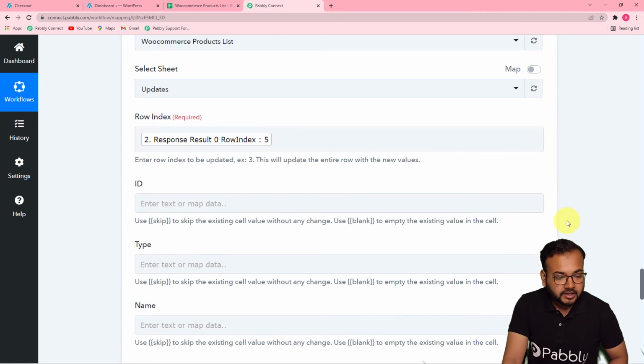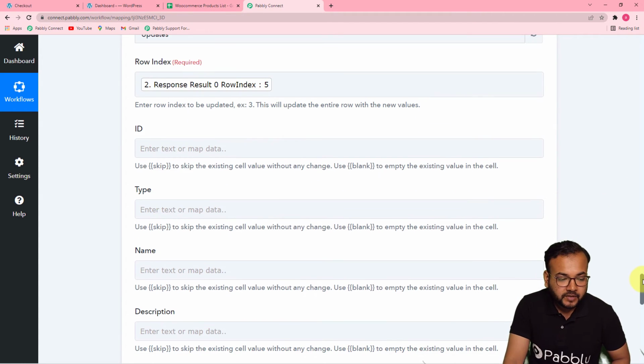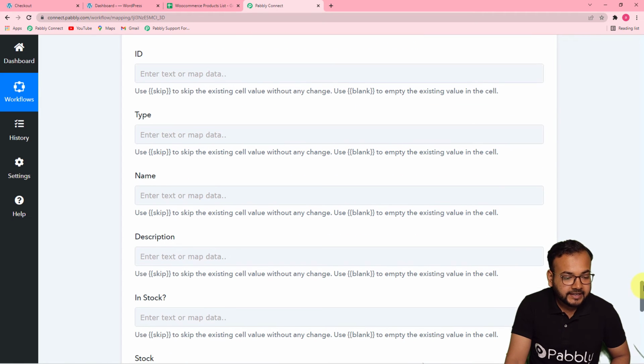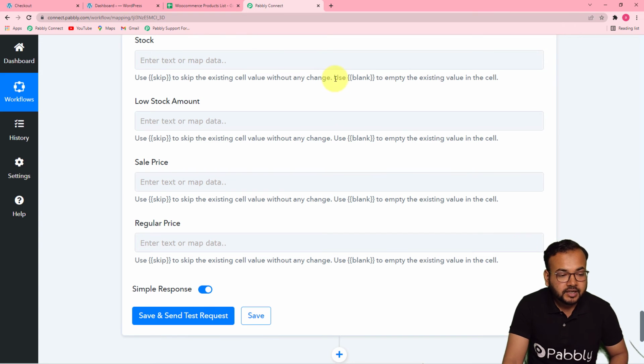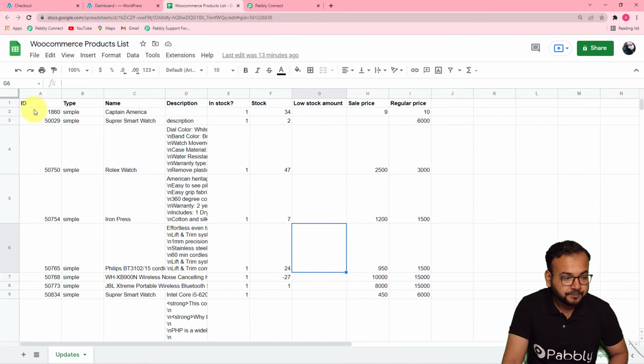Then it is asking for the ID, type, name, description, in stock, low stock amount, all these things. These are nothing but the headers of our spreadsheet. Here you can see ID, type, name, description, in stock, stock, low stock amount, sale price, regular price. Here I just want to update this stock column. In the 5th row in the stock column, I want to update this cell value. I do not want to update all these columns, I just want to update this column in this row.